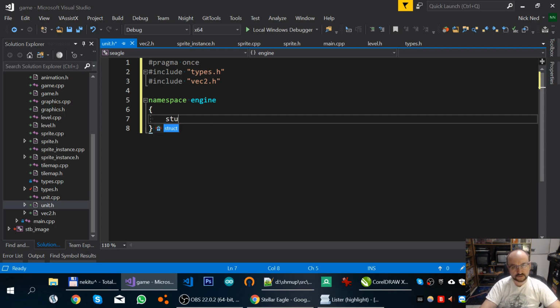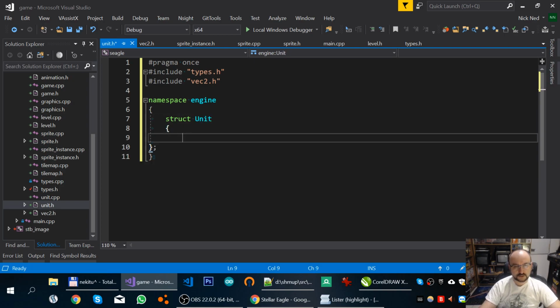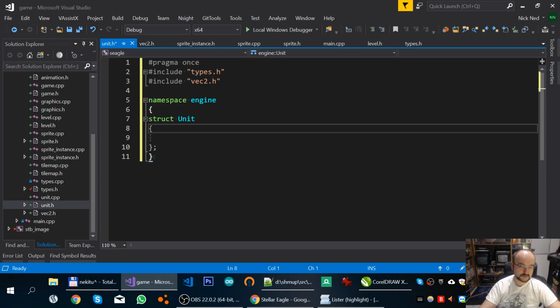It should also be a structure. We'll see later if we will add methods. We can add methods to the structure, it doesn't have to be a class. Unit. But the problem is, we could have a unit definition. Yeah, okay, the unit itself is the one that is a unit instance, but we'll just call it unit.